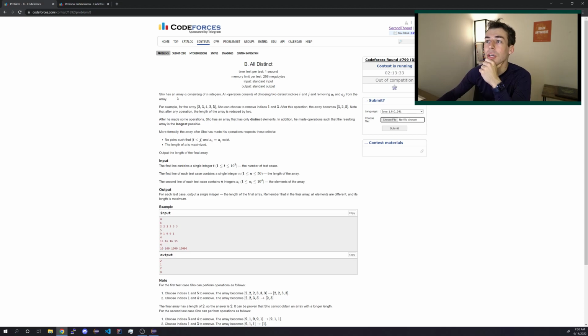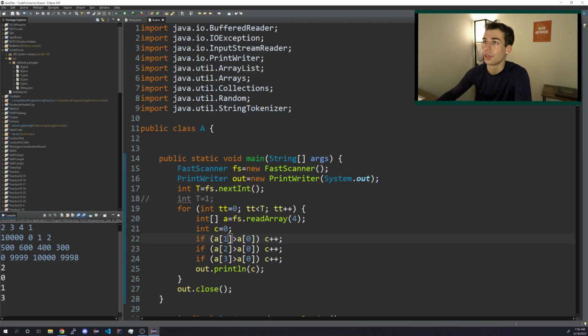Problem B. Show has an array of n integers. Each operation consists of choosing 2 distinct integers, i and j, removing a_i and a_j from the array. So you can remove any 2 things. The resulting array, oh, so only distinct and is as long as possible. So how many distinct ones are there? And then you have to subtract an even number. Okay.